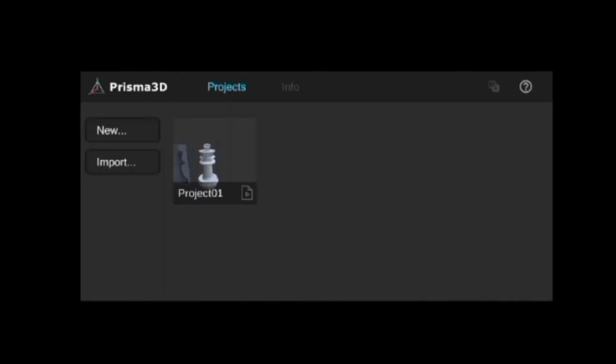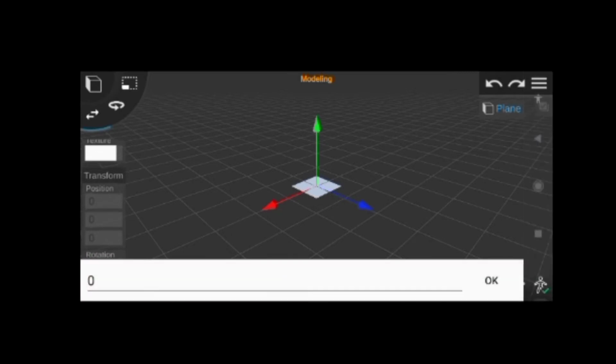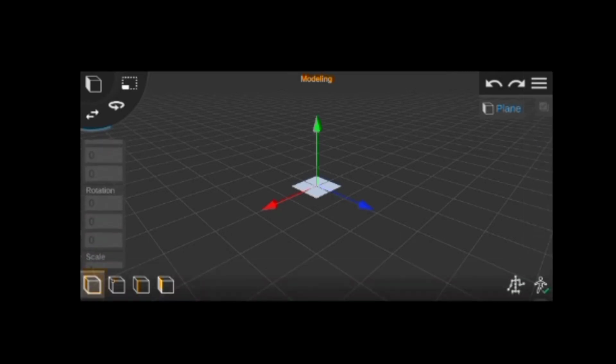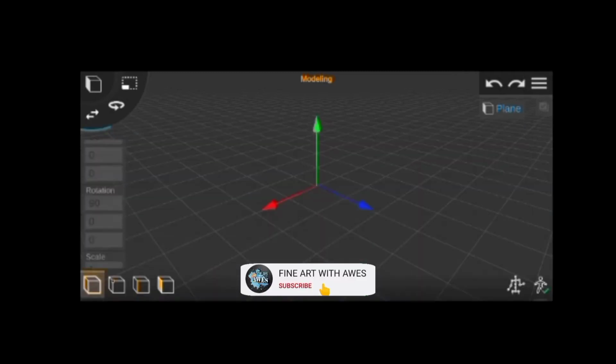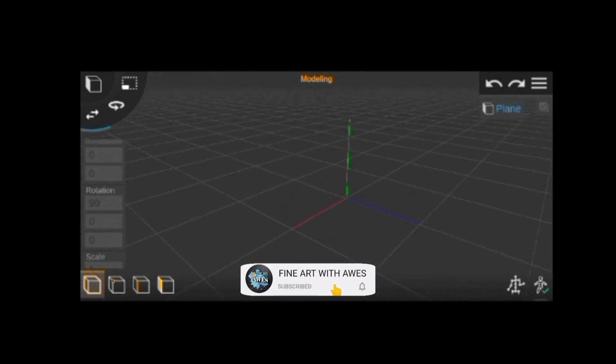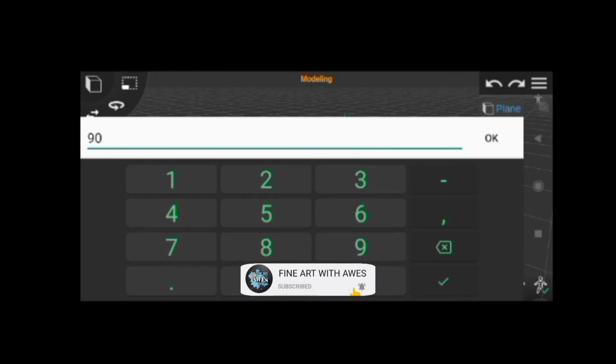First you need to open the Prisma 3D application on your mobile and select New. Then a layout like this appears. There you should select plane texture. You should add a photo to that and rotate the plane by 90 degrees. After importing a picture, you should take that picture and select a cylinder shape to create that picture.